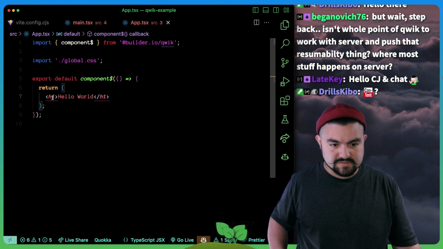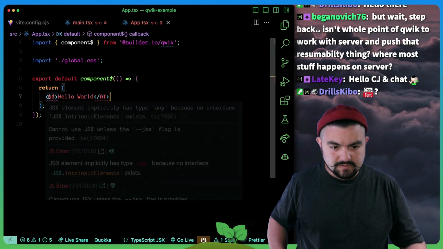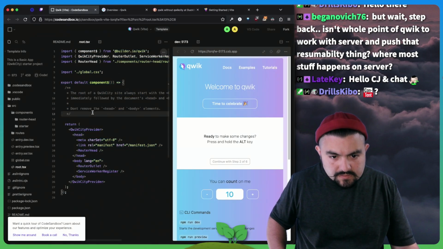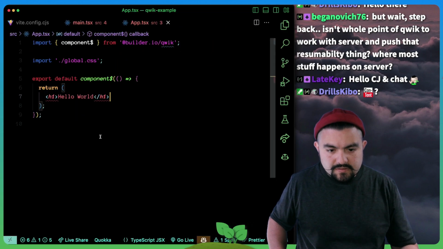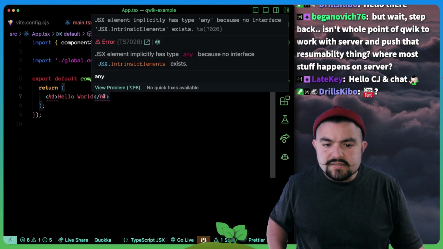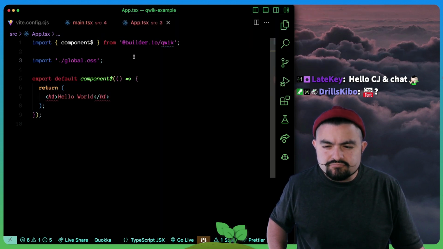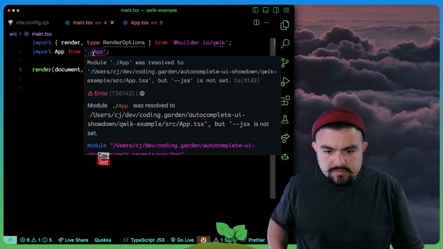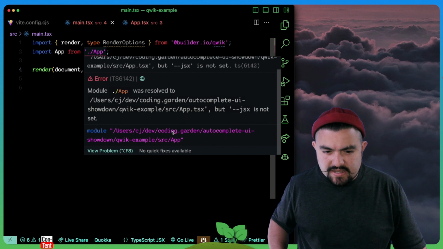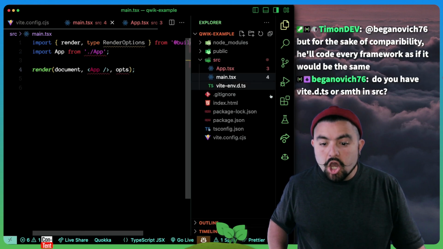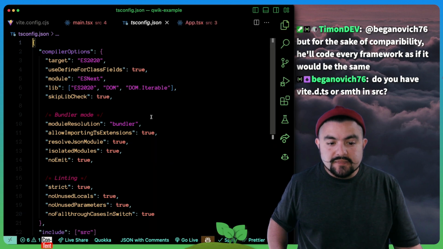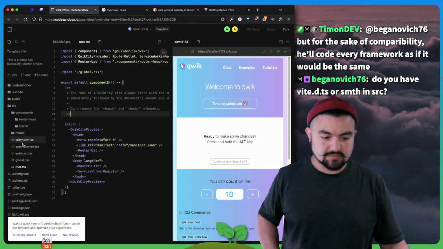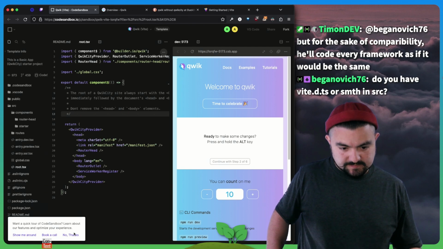Okay. Why is this complaining? Did I miss something? No, that should be fine. JSX element implicitly has any type. Let's see. App, but --jsx is not set. Oh, we need to tell TypeScript that it... Okay, we need to update our TS config because we're using TSX.